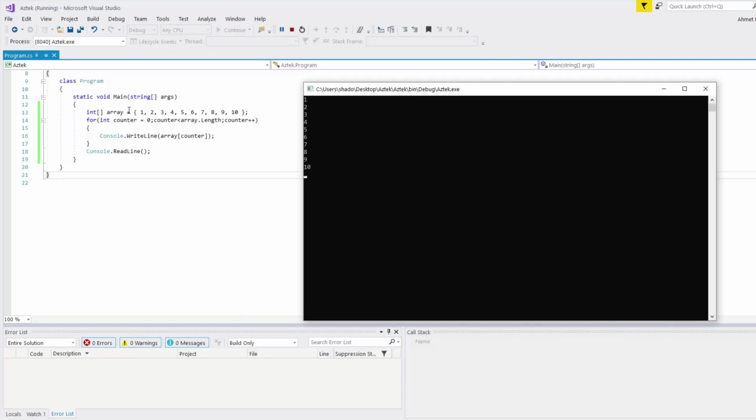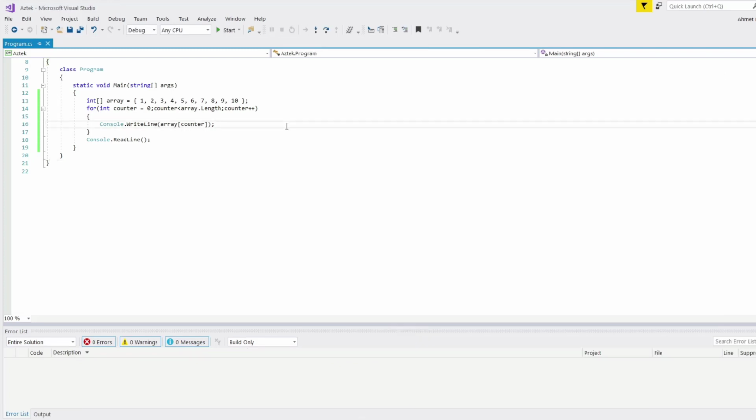And as you can see, I'm getting my array's items here. As you can see, 1, 2 until 10, guys. And with that, we can end our for, while and do while loops here.